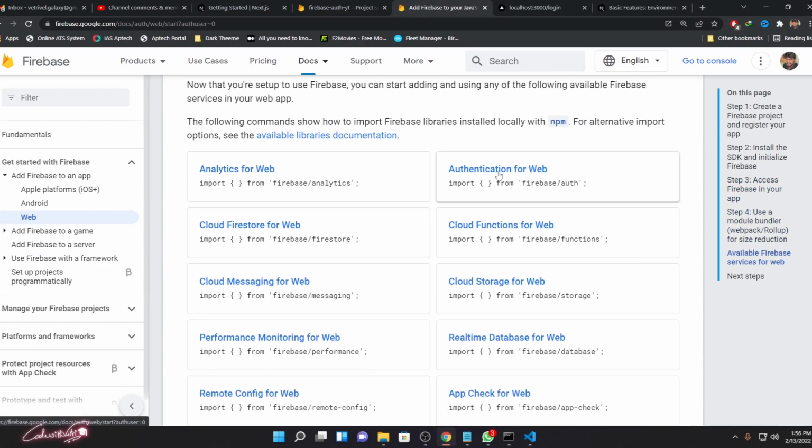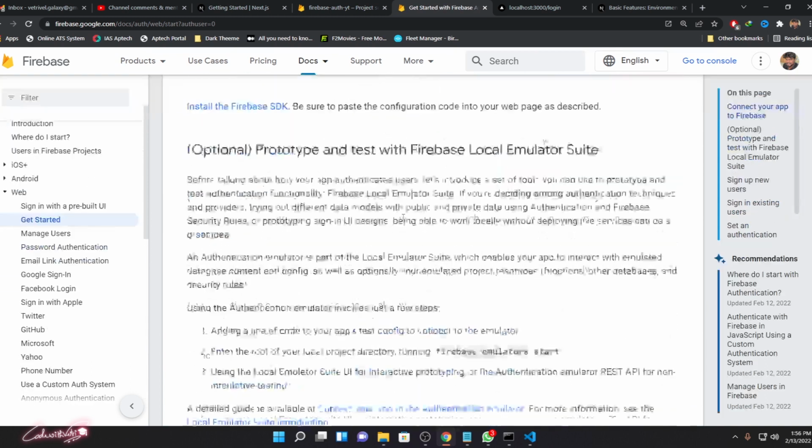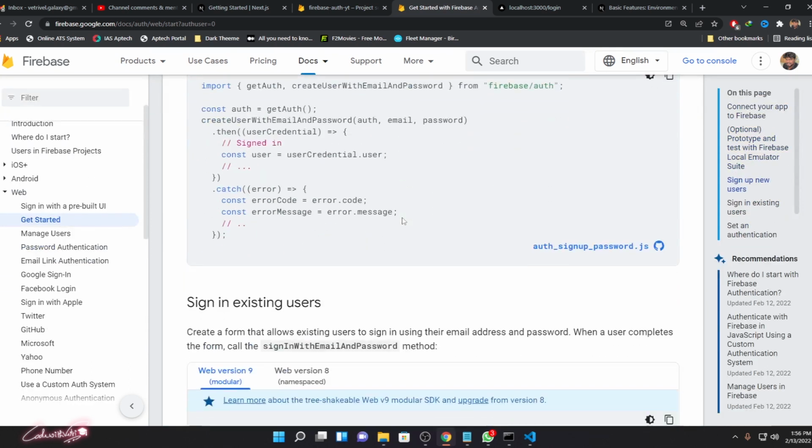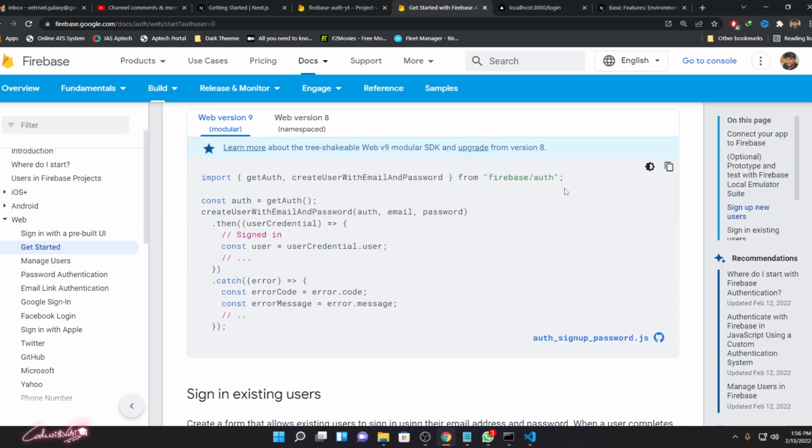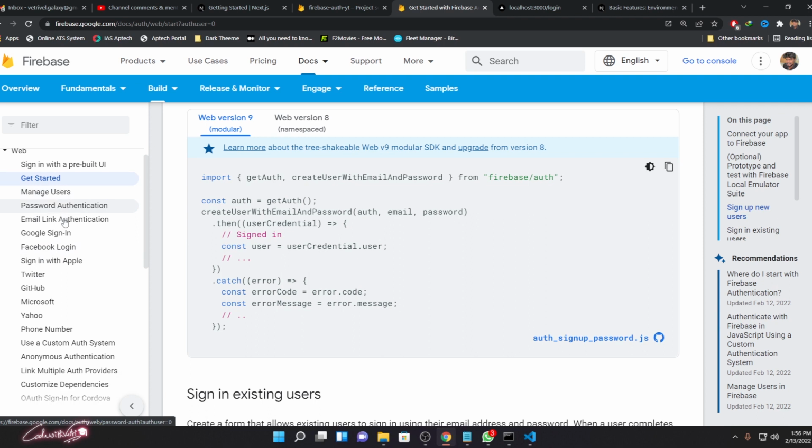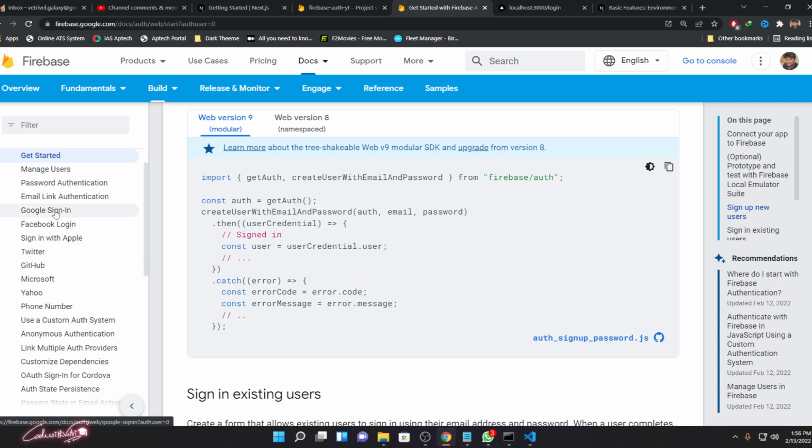So you can click the authentication for the web, and here they will show you what the information is and what the steps are and all those things you need to do. First you need to import, this is for creating a user email and password, but we are not going to use the email and password. I'm going to show you how to sign in with Google. So search for Google sign in.